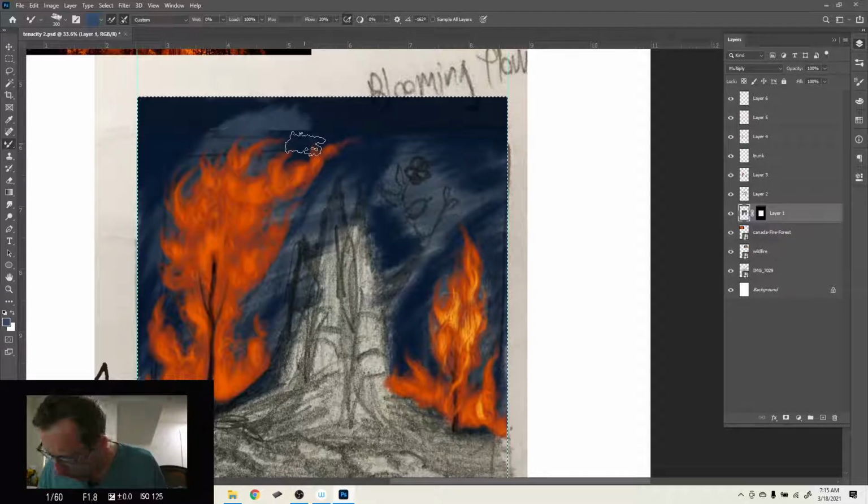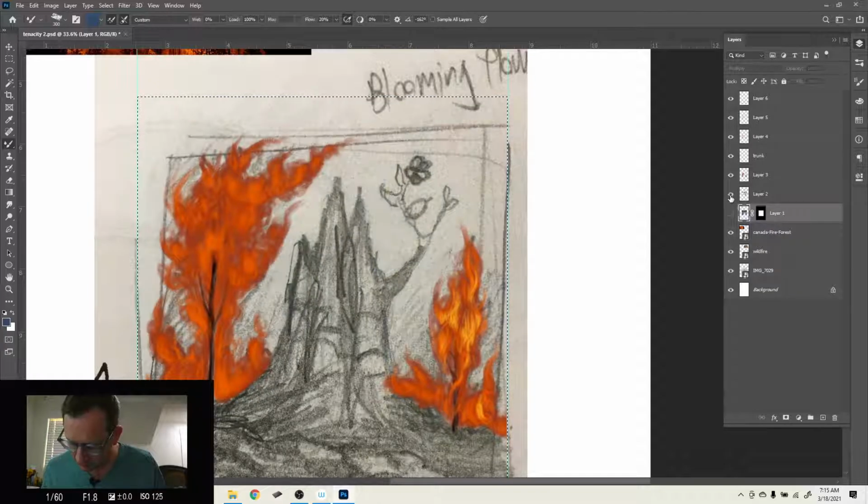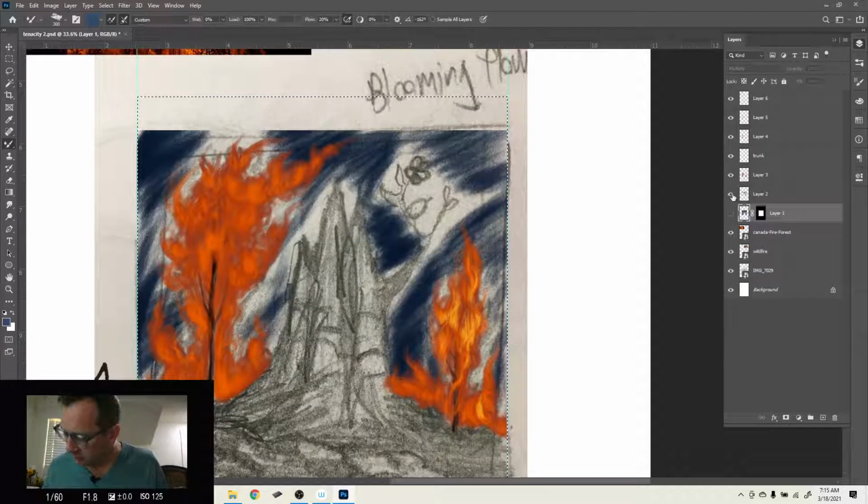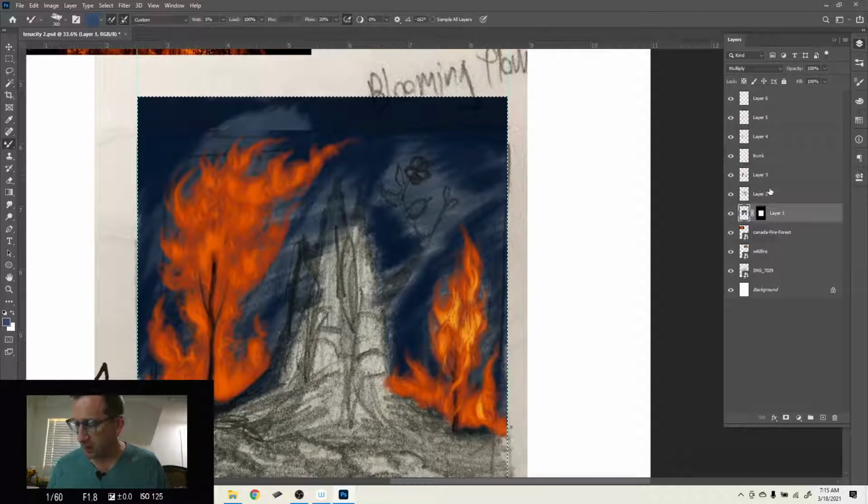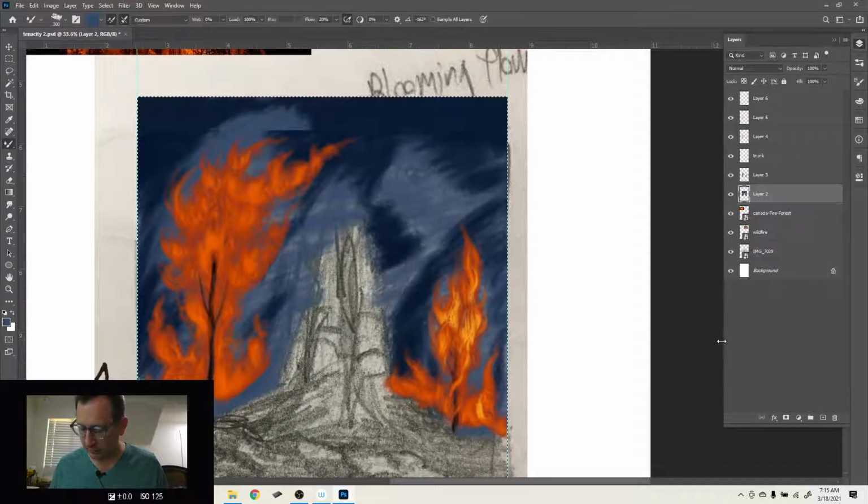What's happening here? Why is it not coloring over? Oh, wait, what is that layer? Okay. Oh, I'm just going to combine these two layers. I see what's happening. What happens if I combine these? Am I going to lose my layer mask? I don't know. Let's see. Merge. Merge layers. I did lose the layer mask. I still have my selection.